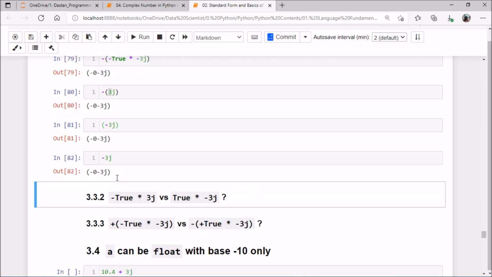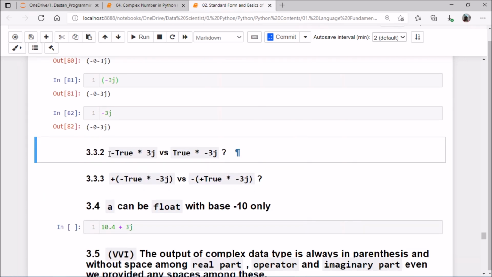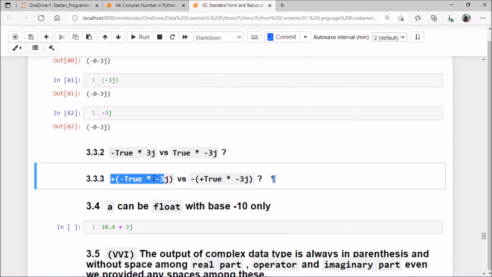So those are the questions I have covered, like minus 2 into plus 3j versus 2 into minus 3j. Here I multiply with the negative sign, so it will return minus 0 minus 3j, and here positive 1 gives simply minus 3j. Plus minus means minus, and minus minus means plus. So we are multiplying here with plus 1, sorry, minus 1. All these questions I have covered above.